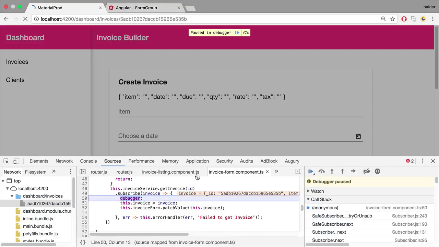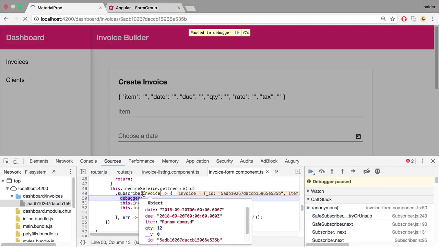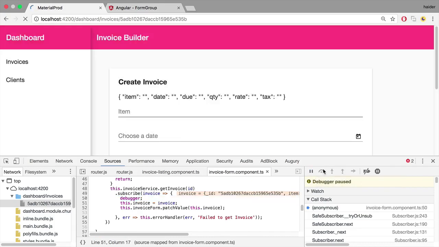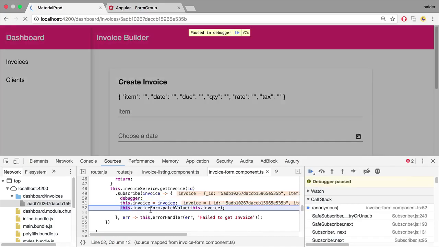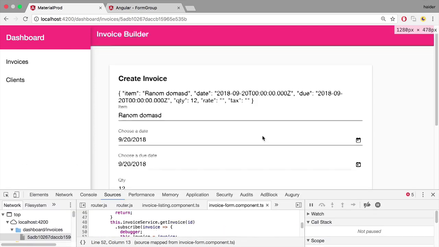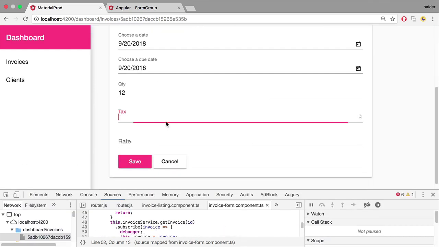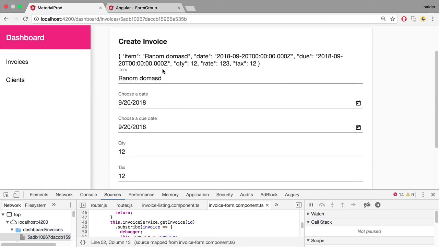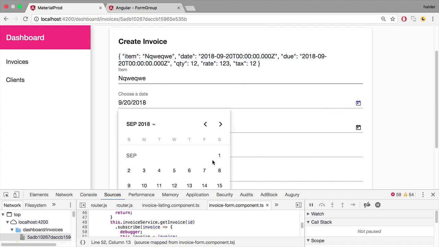Let's try to test it. Boom, it has found the invoice. Now it is going to set the invoice to the form. Boom, incredible. Invoice has set now. Now you can perform the update operation. If you change anything here, you can see that I got the updated invoice record. If you update the date, you can do that.